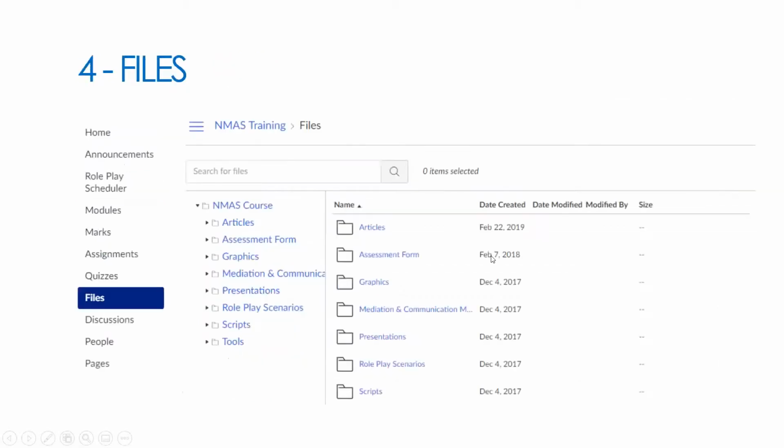The next thing I'd like to cover here is the file section. The file section has some very important files you must understand and you'll be using throughout the course. What I mean by that is the assessment form, which is this one here, for all your role plays. We have an assessment form which we've got to grade you against. In that directory is the assessment form for this particular course. So you need to download that, print it out, so you can see exactly what we're looking for when we are evaluating one of your role plays as a mediator.